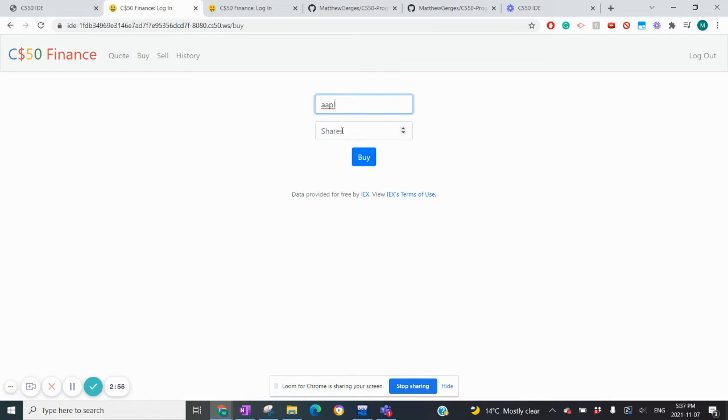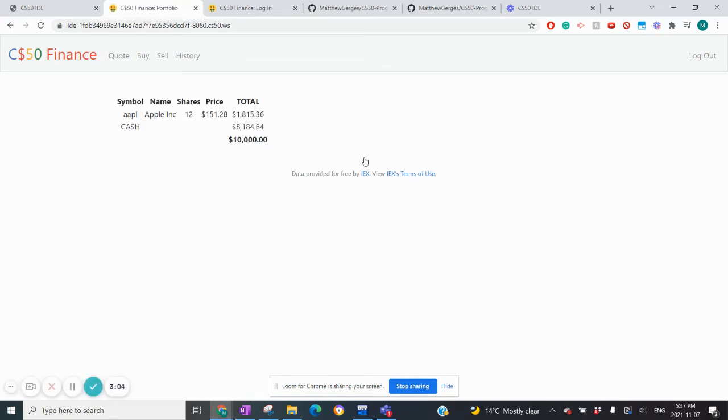So we put the symbol in, and then let's say we want to buy, we're rich, so we can buy like 12. We buy 12, and the purchase goes through because we have enough money. If we bought like 3,000, it would give us an alert that says we don't have enough money to buy it. Now the actual stock gets entered into the table, and let's say we want to buy more.